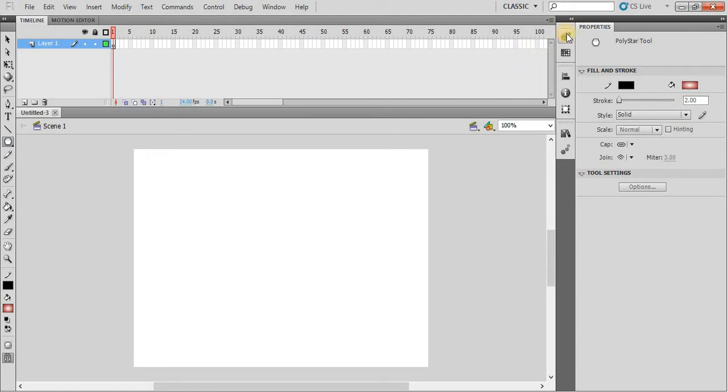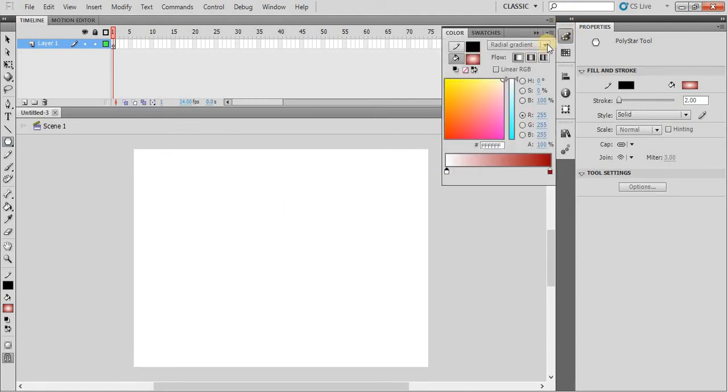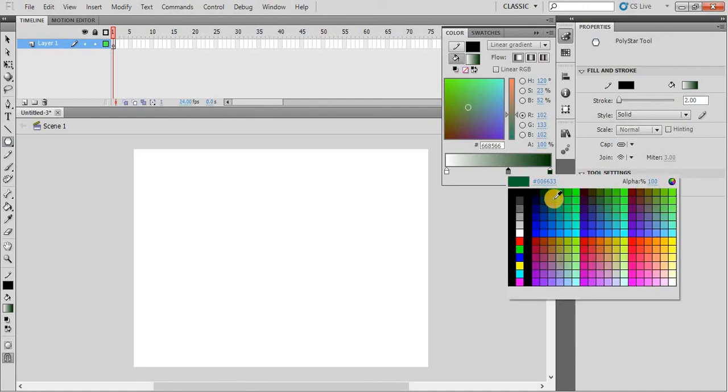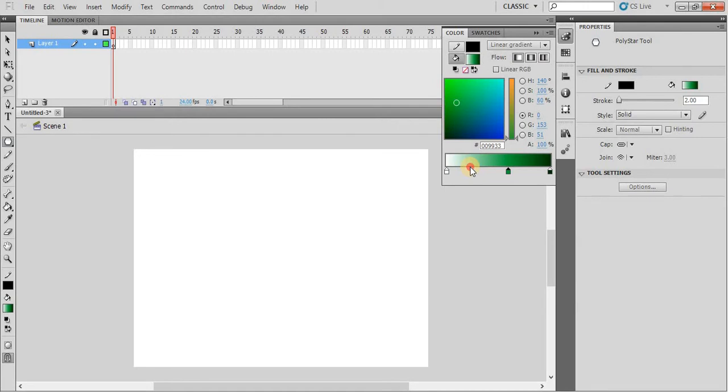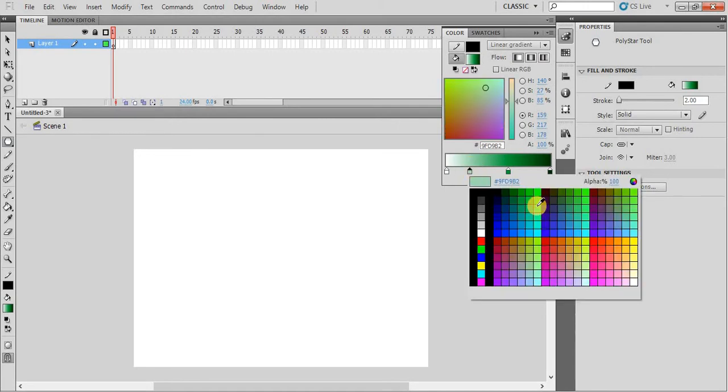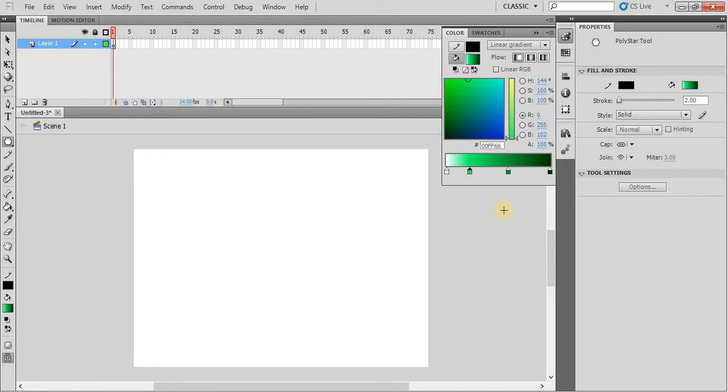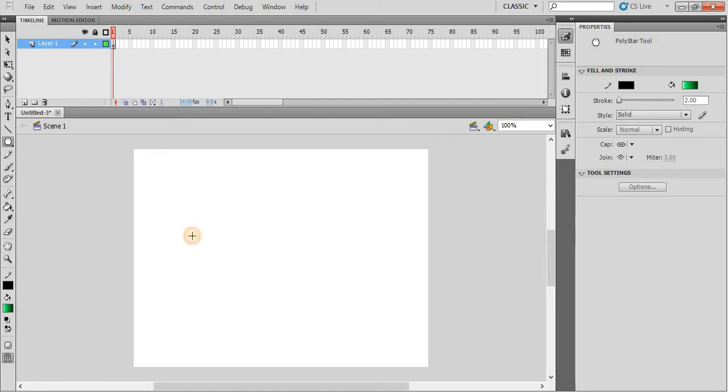So now from the color palette, I will use this linear gradient with different colors. So let us take the green color scheme by adding more colors to it. And now we will draw a triangle. So we have drawn a triangle here.